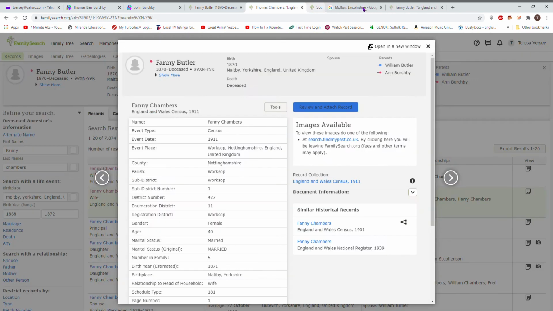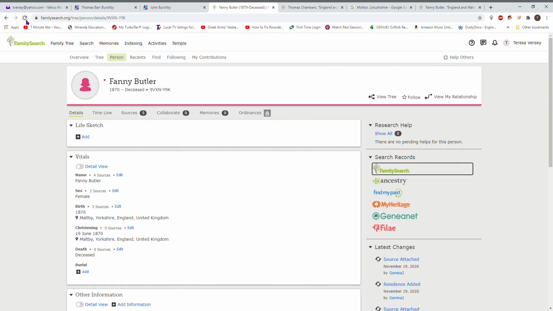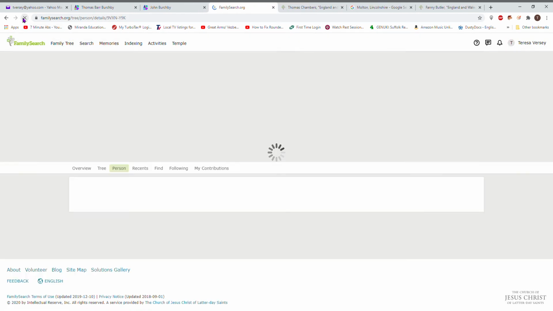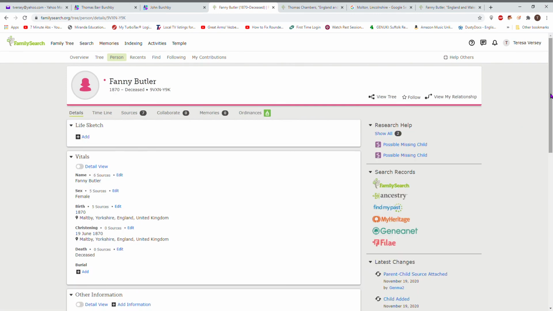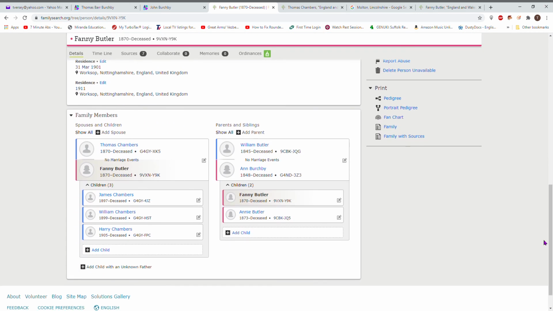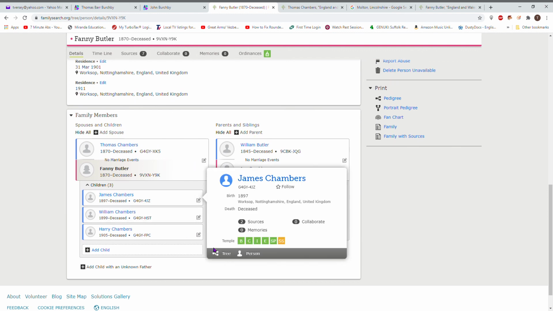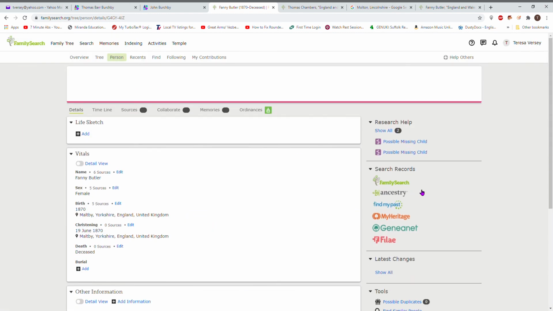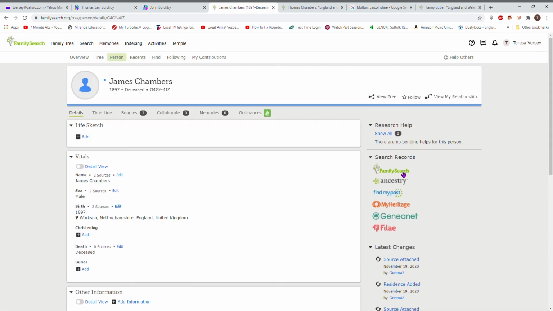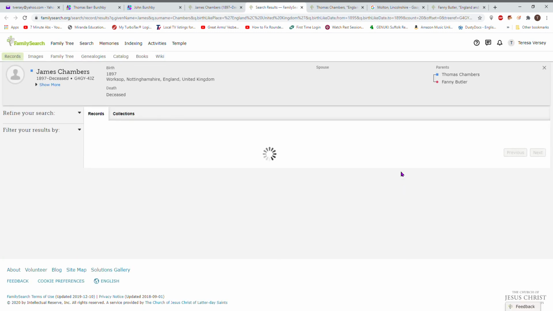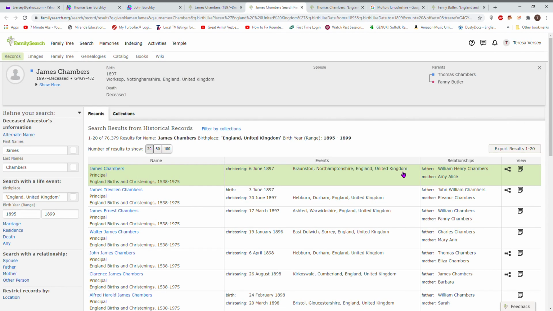Okay, then I want to go back now to Fanny, and I'm going to refresh her page. And then if you look down here, there's those boys. And you can start again with the boys and do the exact same thing. James Chambers. So if I go to Family Search, I am looking for him in Worksop, Nottinghamshire.